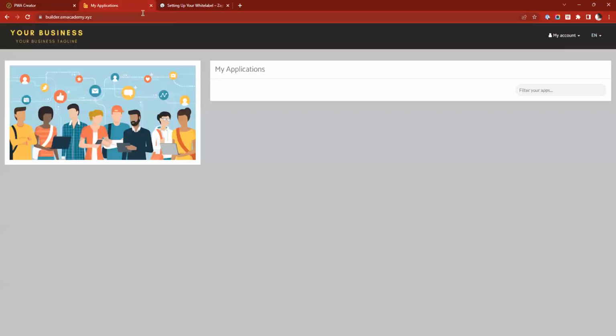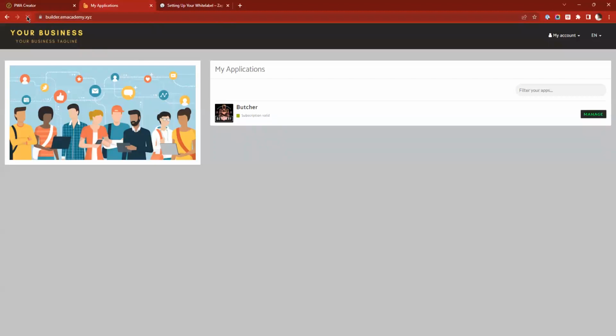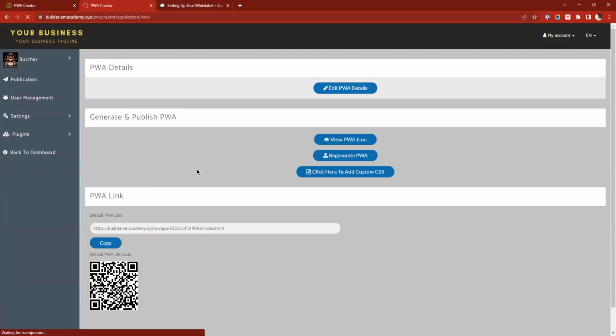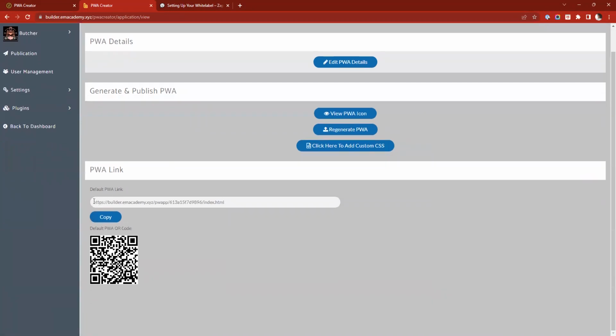If I go into this account here, now I've restored the access, I go to Butcher, go to manage this particular application, go to plugins and the PWA creator. You can see that URL now has taken on the white label part of my URL, so builder.emacademy.xyz. And all of the apps, when they're accessed through the white label, will show your white label URL as the first part of the URL string.